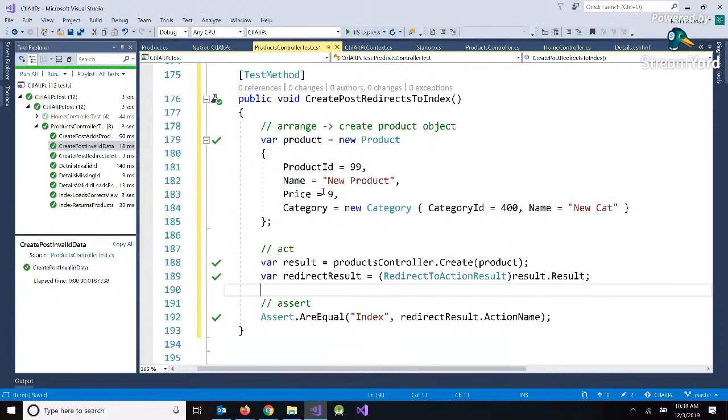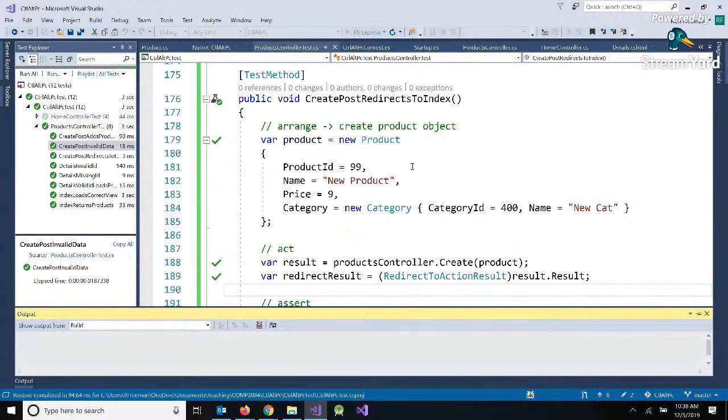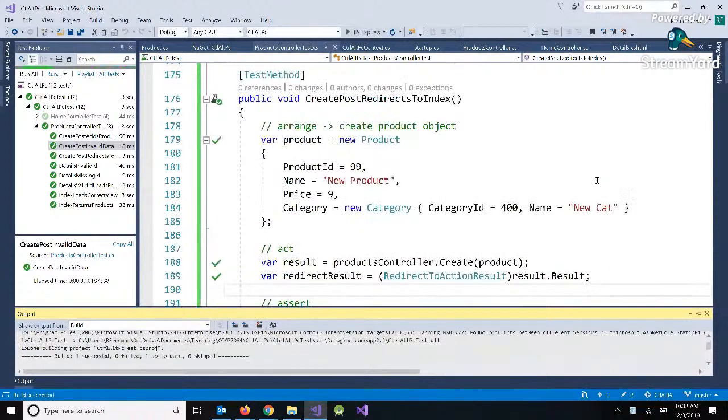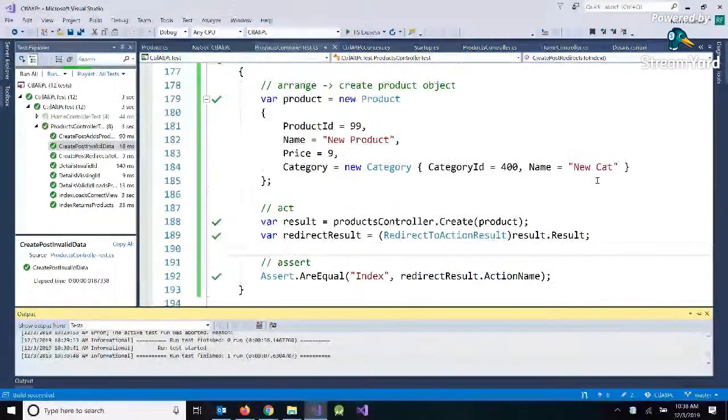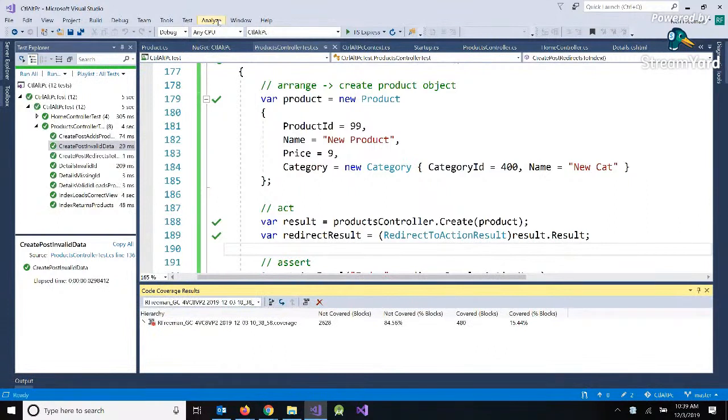So if I check the code coverage, my create method, I think there's one line that still isn't covered in the create method. There's one thing happening that we have not done any testing for. But we'll run the code coverage tool just to see where it's at. The edit post is really identical to this. All of the logic is the same.